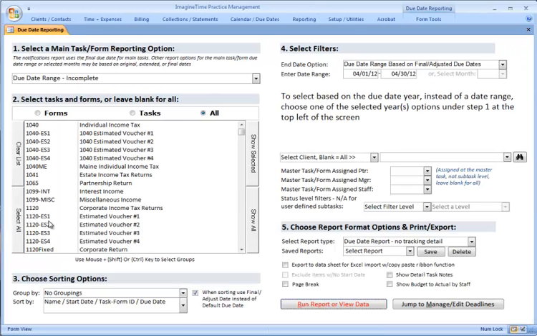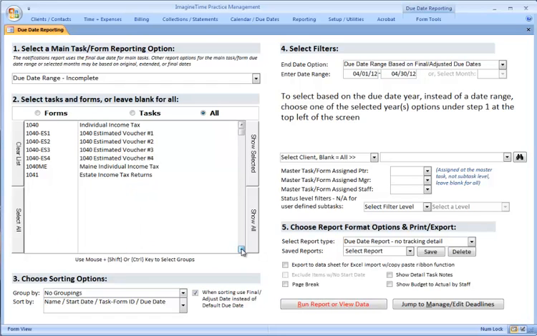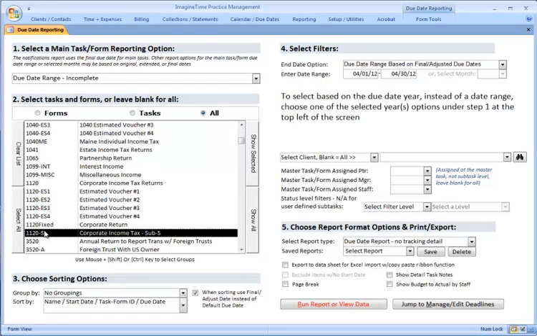So let's tone that down a little bit. I'm going to pick 2 items over here, 1120, 1120S's, and I happen to know that I've got the wrong date parameter for that. So I'm going to back that up a month.